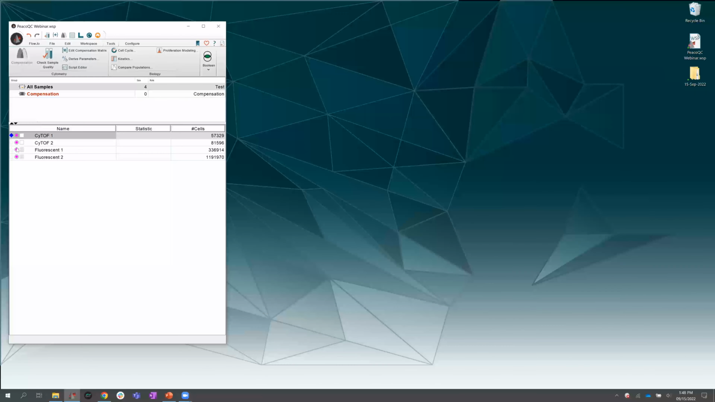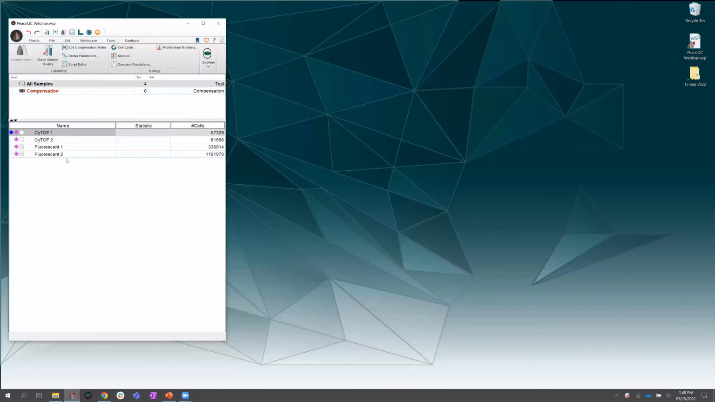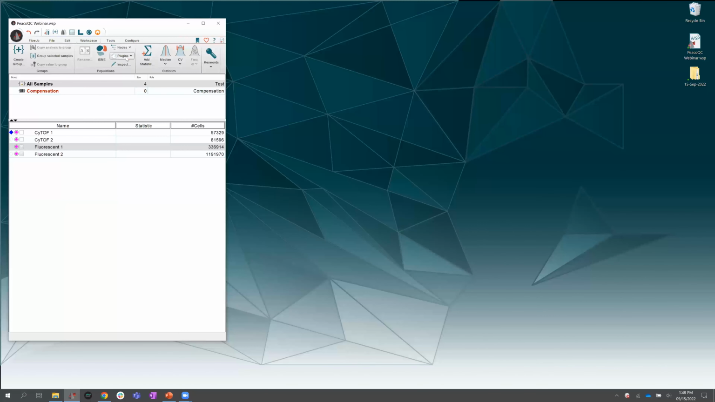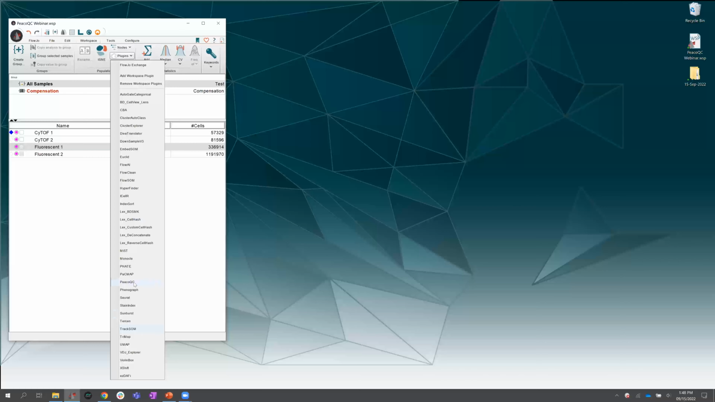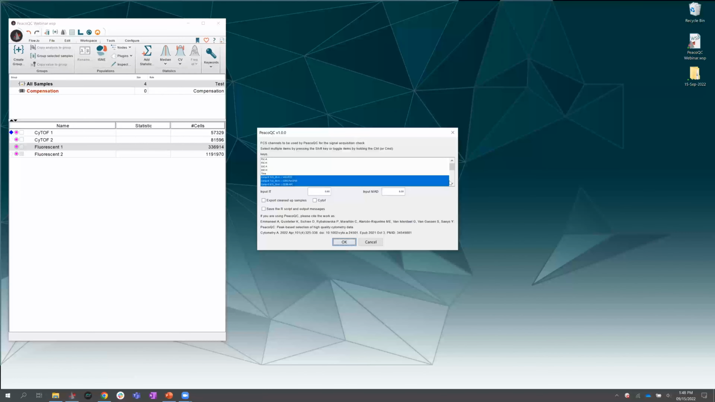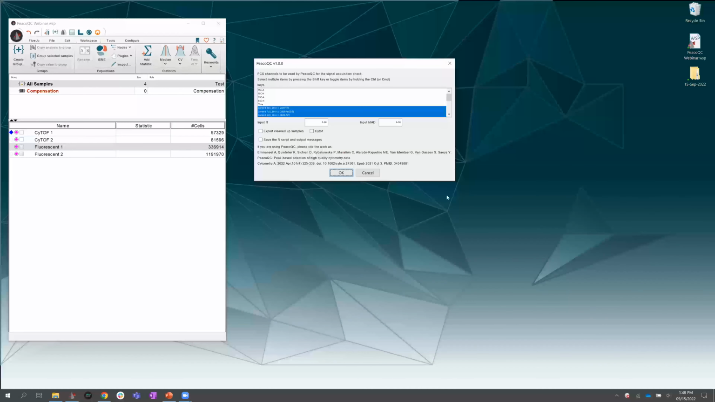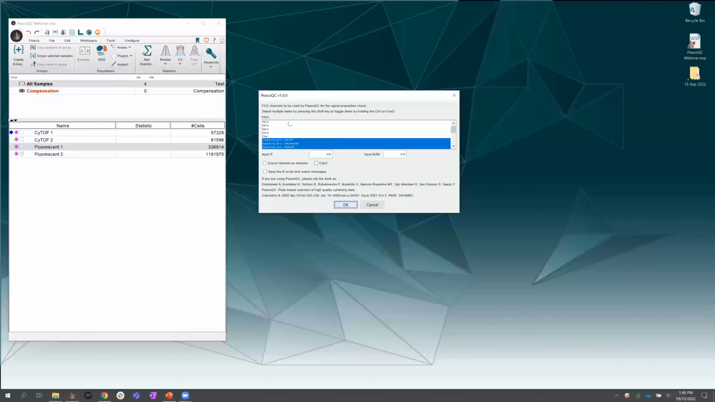Okay, so let's say I've checked it natively and I've decided I want to use some kind of a cleanup tool. So we'll use Peacock today. I can go ahead and select the sample, and go to the plugins dropdown, launch the Peacock plugin. Thought I could make this bigger, but it seems I can't. And it's going to automatically try to pick the compensated parameters because that's what it needs. And so you can see it's done that here.